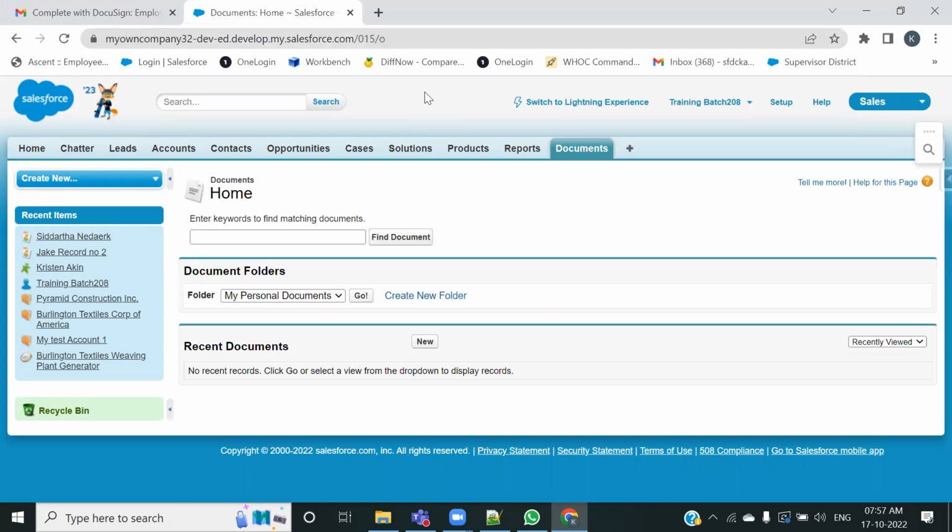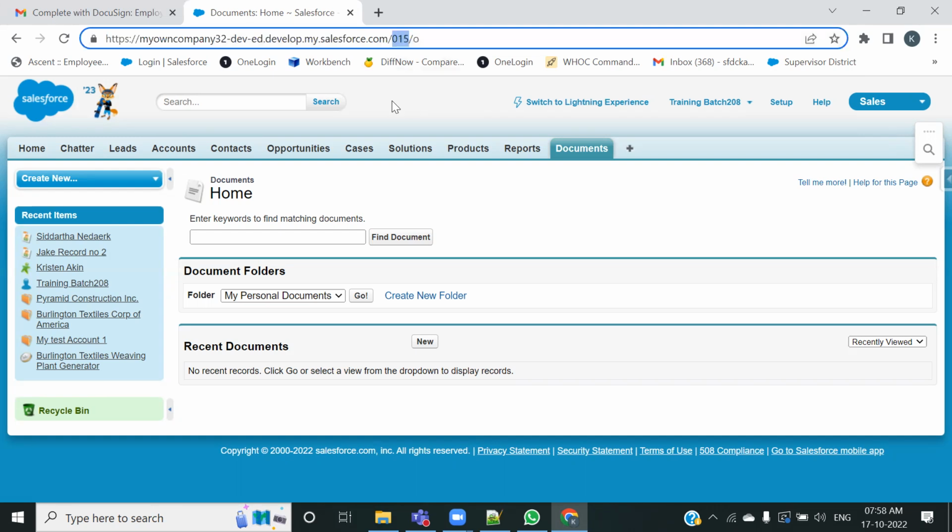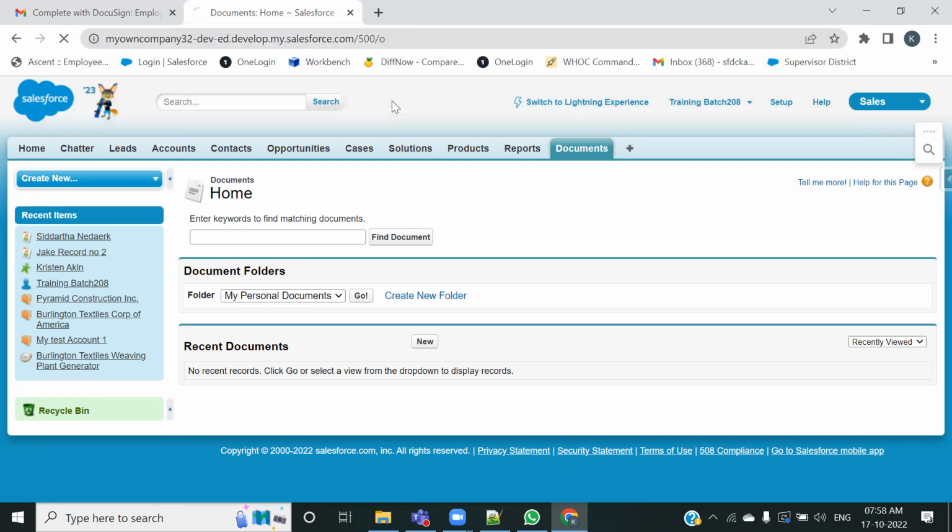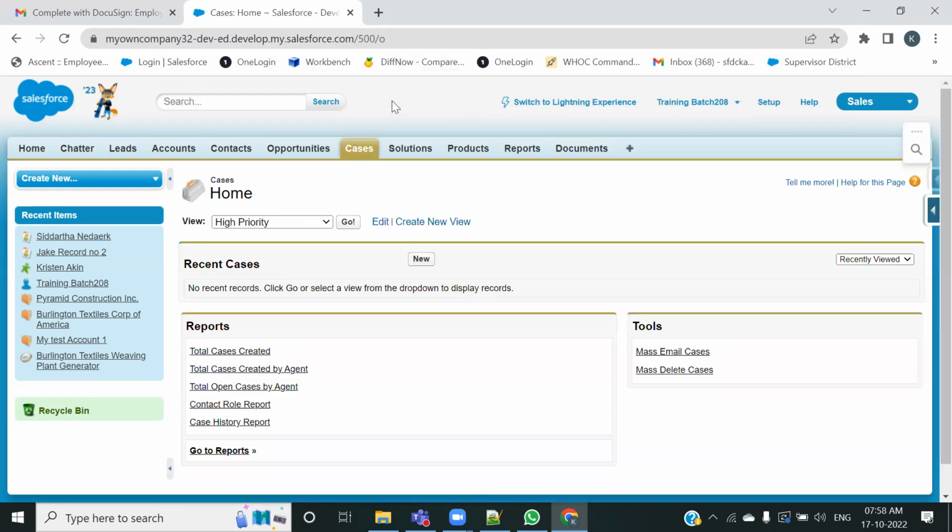You can ignore this. When you make changes in the URL, for example, you make it 500, you are going to land on the case object. But that is something you can ignore. This is not the actual purpose for which I should learn the object IDs. No, no. You should know the object IDs for a different purpose.